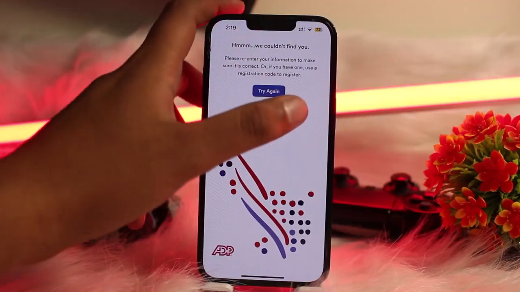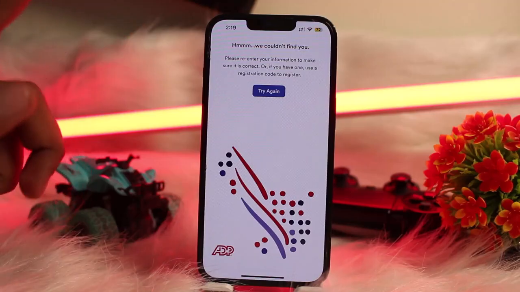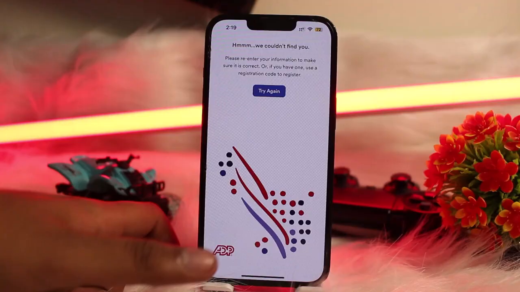Now if you are an employee and you are registered, you will be able to register. This was just a test video or trial video, so it says we couldn't find you. If you have entered your employee ID, date of birth and all of it correctly, then you will be able to register to the ADP Mobile Solutions app.